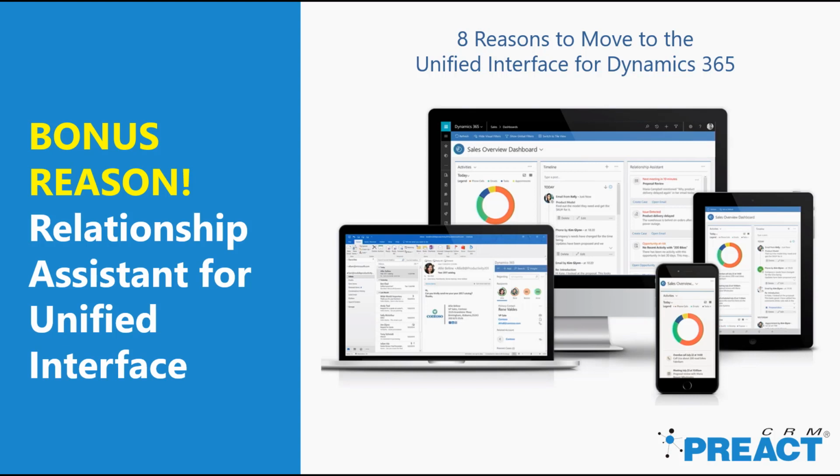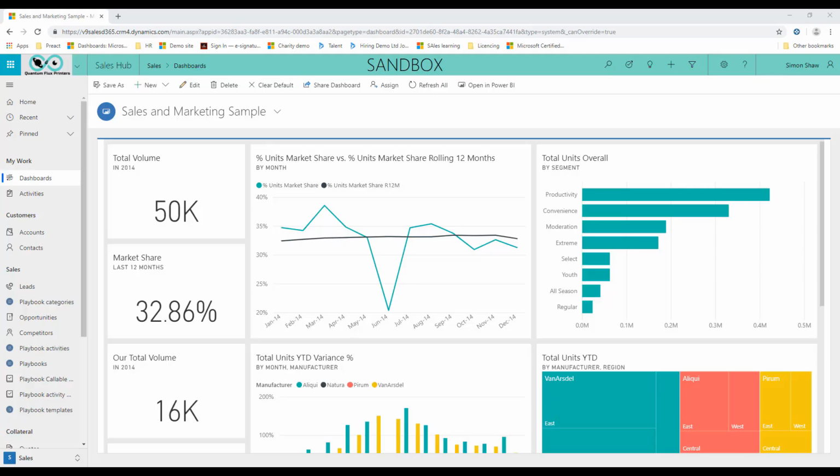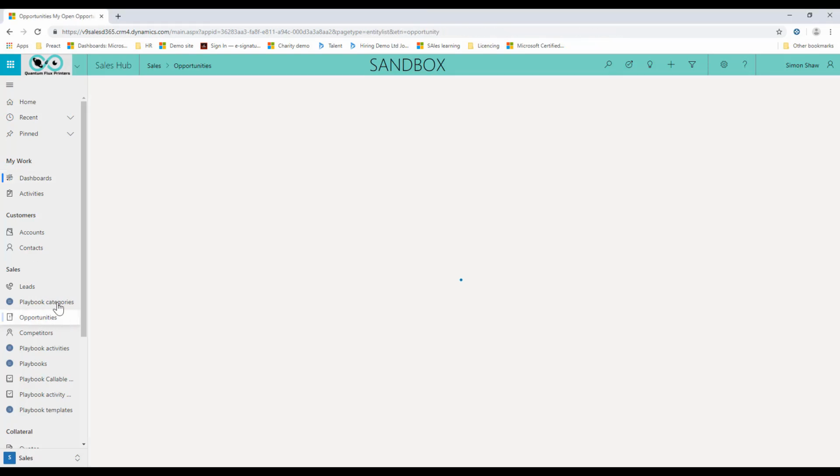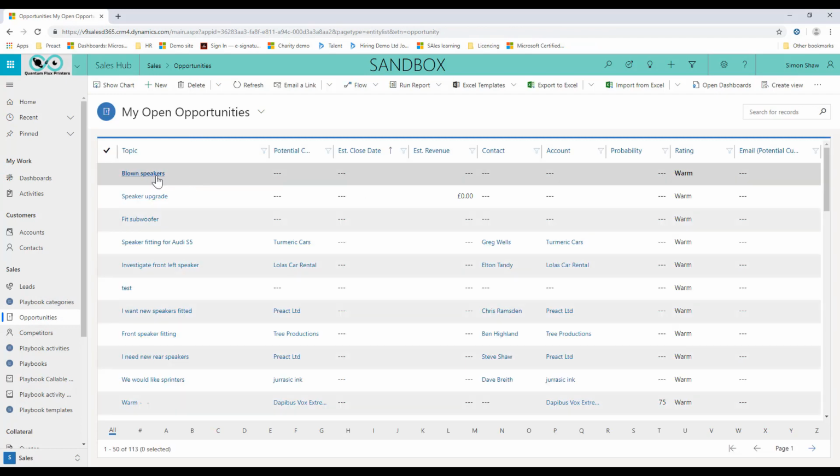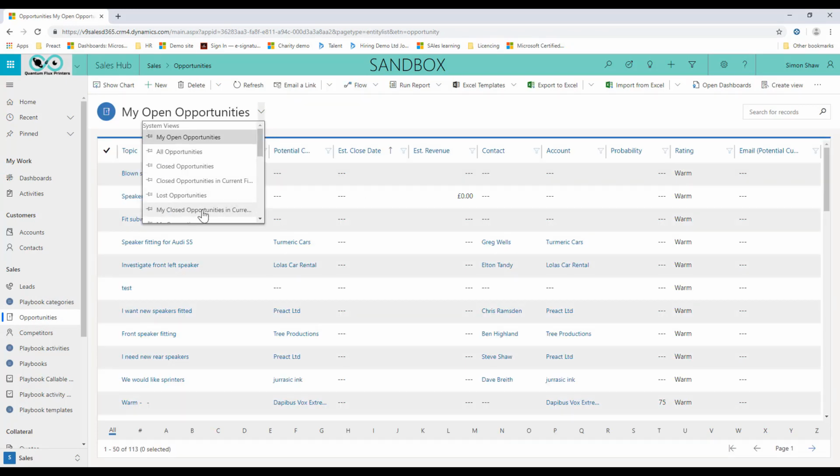Quite a useful feature of Dynamics is something called the Relationship Assistant. The Relationship Assistant is a tool that comes from Microsoft's Embedded Intelligence Suite. It has a little bit of AI in the background, which is analyzing actions. A good example of this is if I go to an opportunity, say. So let's just find an opportunity.